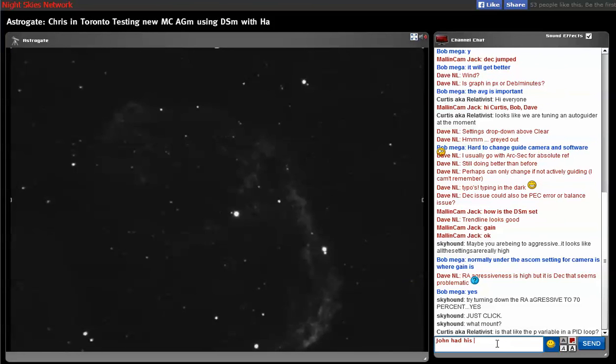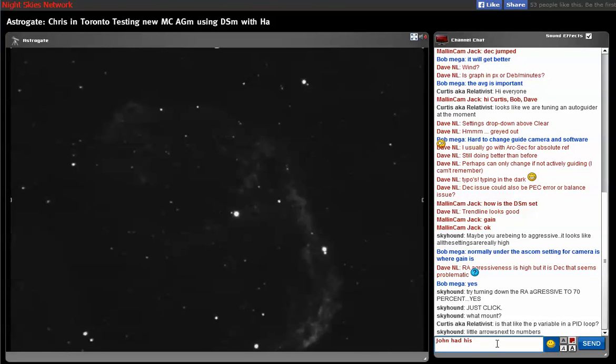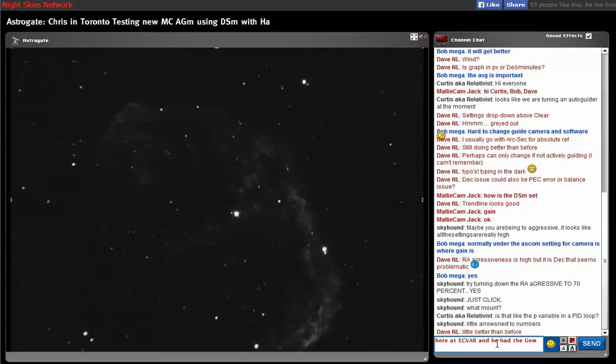Yeah, the stars don't look like they're too bad though. The focal length's not really high. And it's a double star there. Yeah, much better than before. A lot tighter at least.